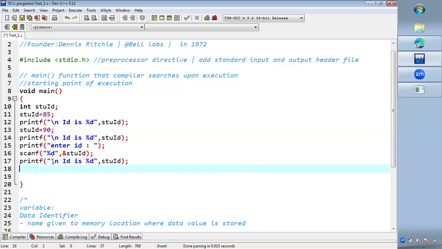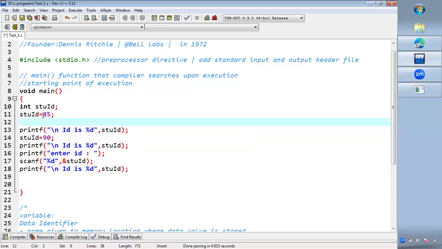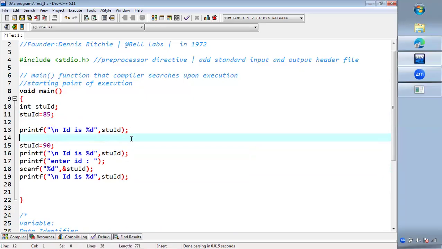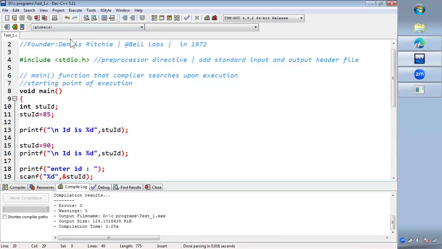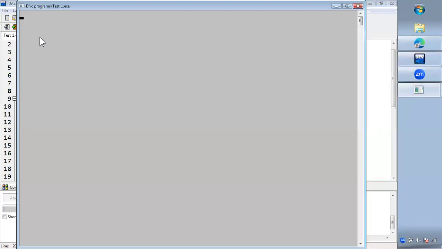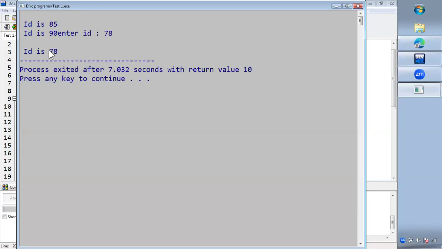I'm going to print it again. So first time we are assigning here the 85 and printing it. Second time assigning here 90 and printing it. Third time taking from the user and printing it. So now let's first compile to check any errors. Now then run. So what we got, ID is 85. Now enter ID. If I give 78, then I get ID is 78.